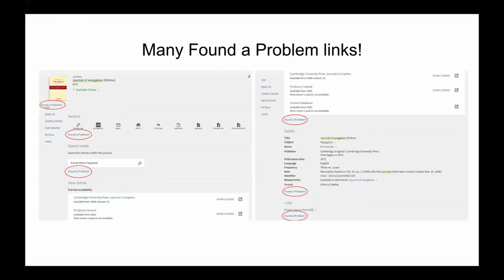If a record has more sections, such as a journal with print holdings, there would be a link under each one of those sections too. The multitude of links maximizes the chances that a patron will have a link in sight at the moment they realize there's a problem.